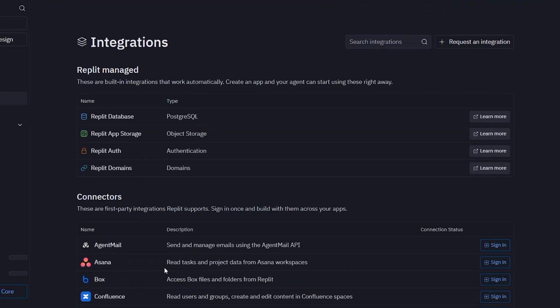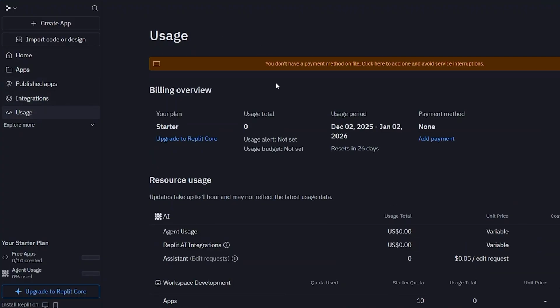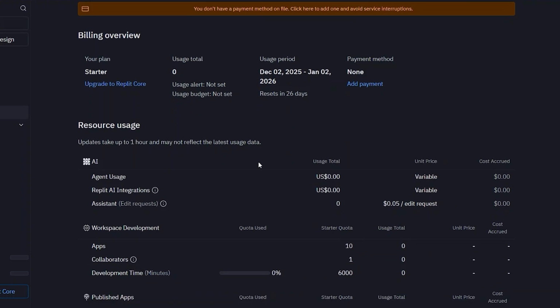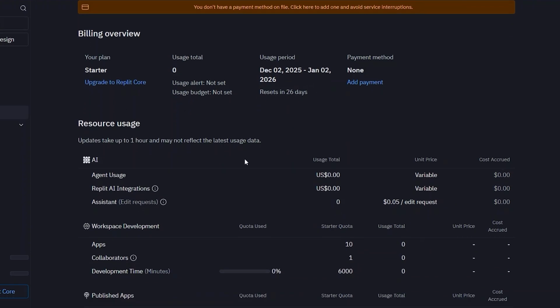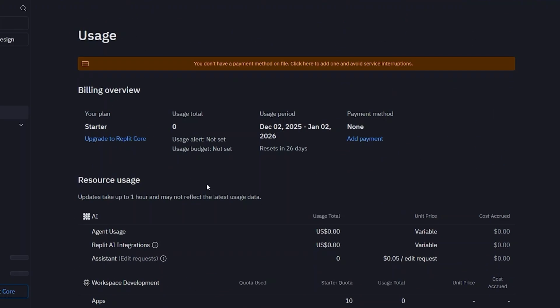So now let's go back and let's see, you also have usage over here, where you can see all kinds of your usage, your billing overview. This is your billing overview over here. If you have a team, then the billing would be different. And you also have resource usage. So there are all these details on that.